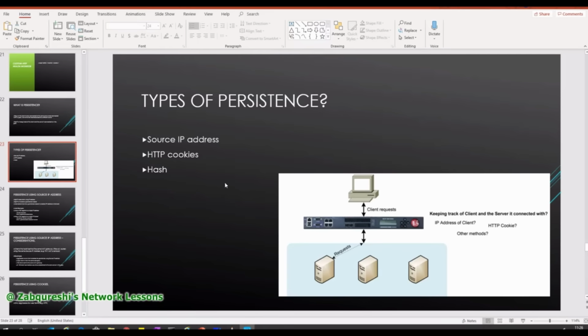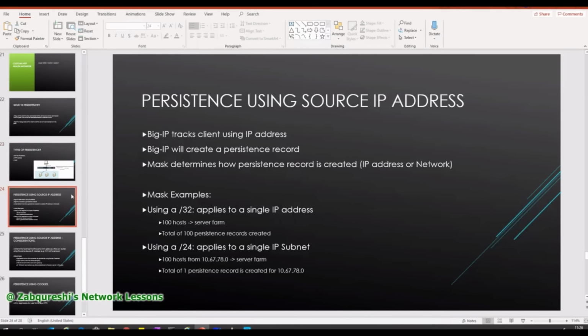Okay, so the most common would be the top two, the source IP address and the HTTP cookies. But the cookies will be only used when we are using a web application. So let's see what these types are. Persistence using your source IP address.